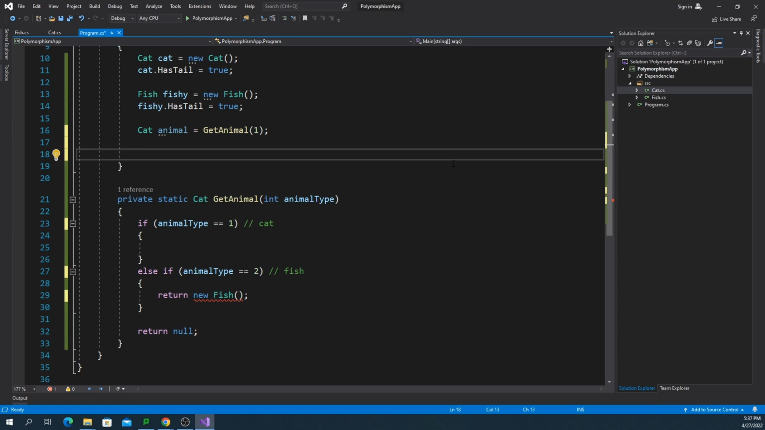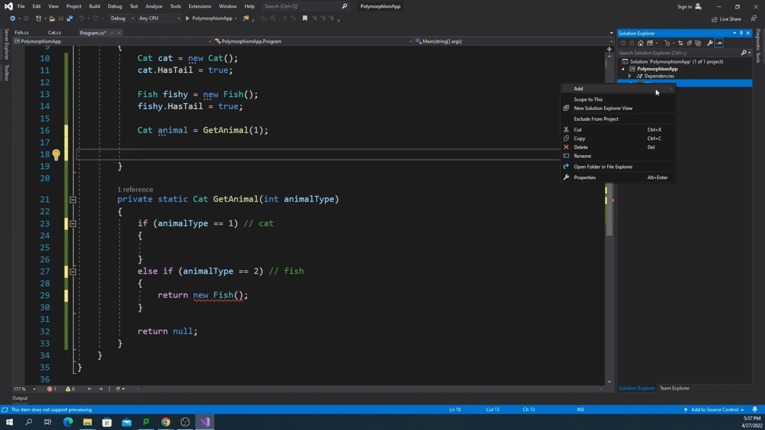So here's what we're going to do. Let's create a new file, and let's call it... Don't mess this up. We got some pressure right here. It's going to be an interface, so maybe animal? Perfect. I'm going to call it this one.